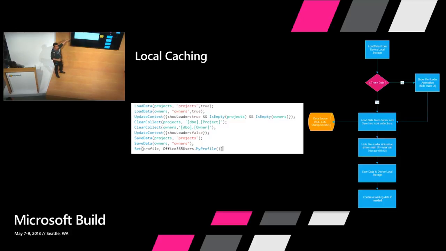So for the next time that same user comes back to the app, the second time the user comes, they're going to find data in projects and owner because we're loading that right here. And then the UI will be refreshed right away. You will see an instantaneous loading of the data at that point because we have the data in your own local devices. So this ends up being a much better experience.